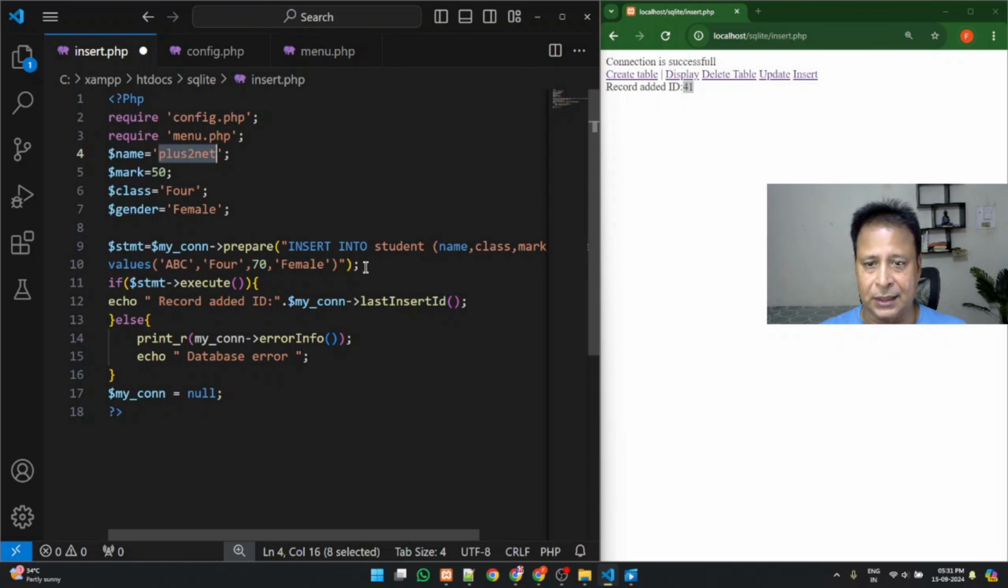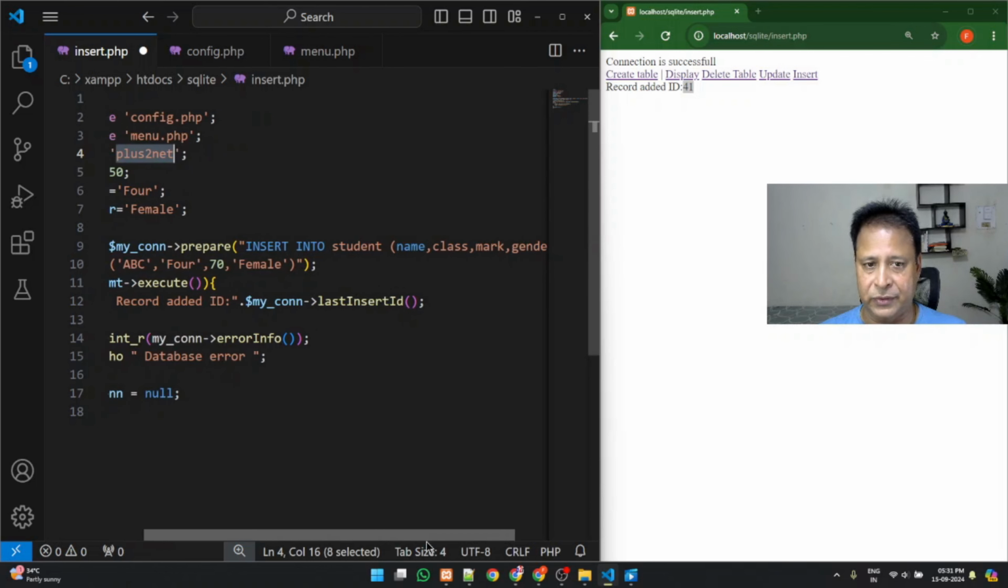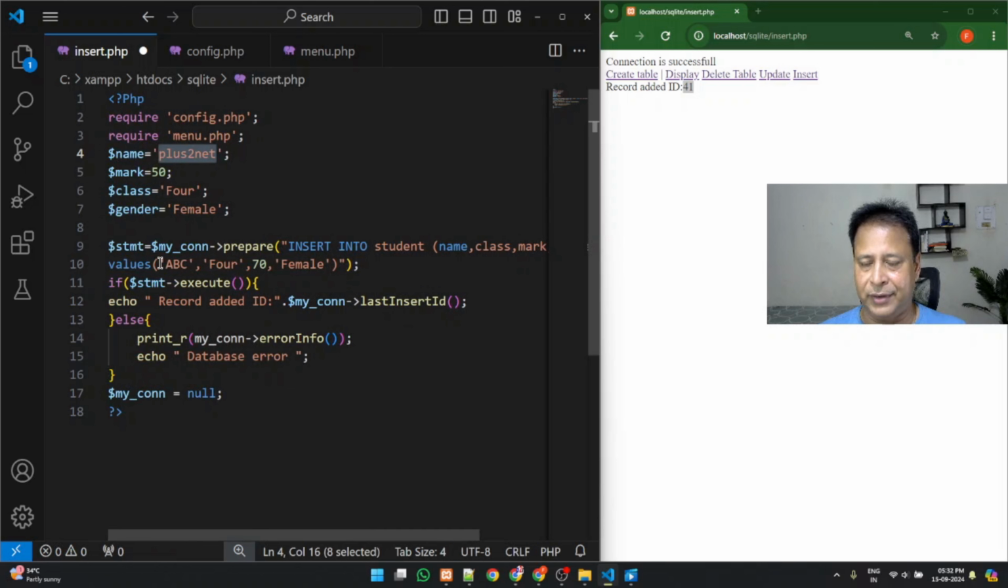Now let me prepare my prepared statement. So here it is. Instead of directly using the values, I will use placeholders. For that I will use :name. This is a placeholder. This name I will replace with the value of the name variable. Then I say :class. This name I can change to any value, but the same thing I have to use at the bind. We'll see that. Then the mark, then gender. So here the placeholders are there.